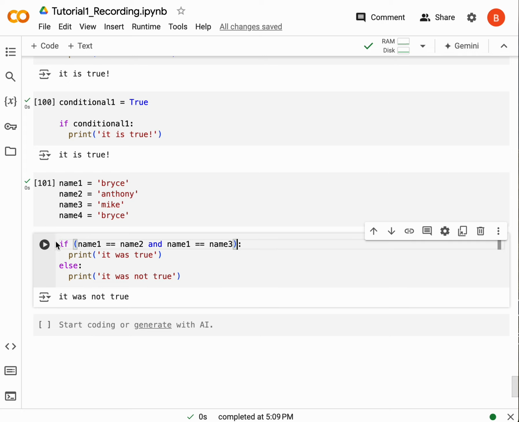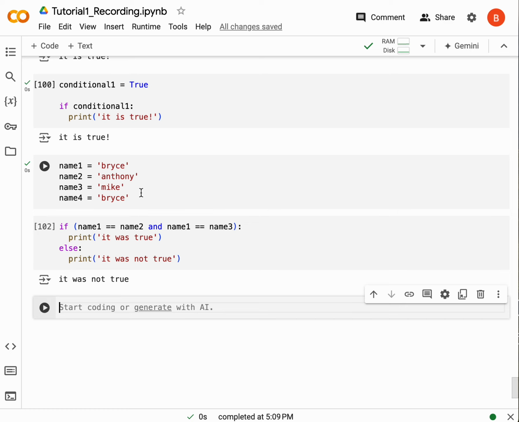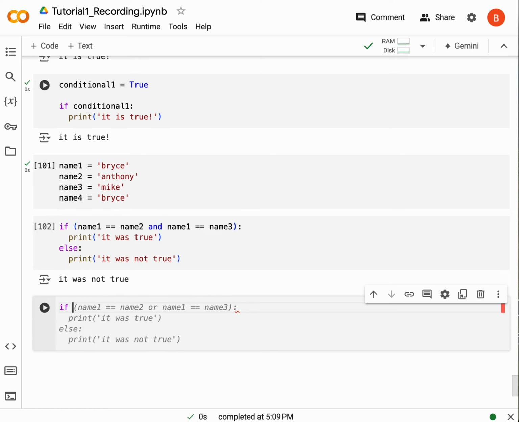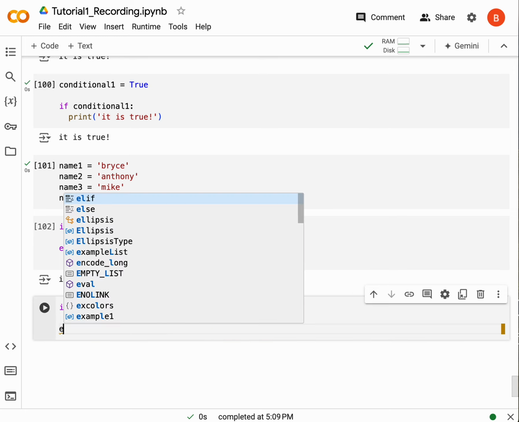So it's the else. It's only going to run if the if statement is true, or if the final statement is equal to true. Now, what if we wanted to do multiple checks? If name 1 equals name 2, we can say print name 1 is equal to name 2.